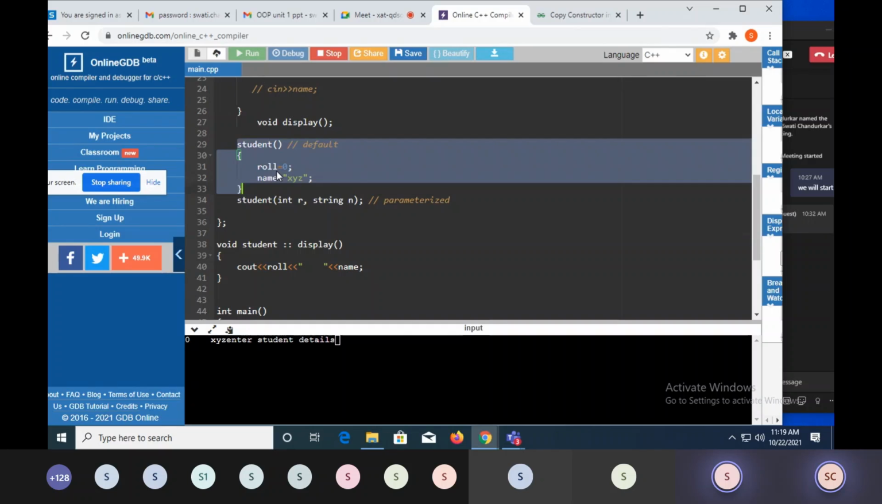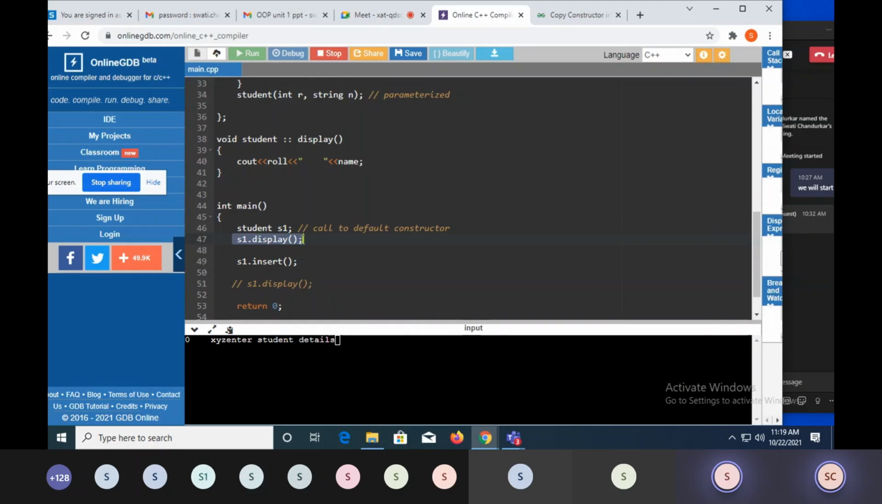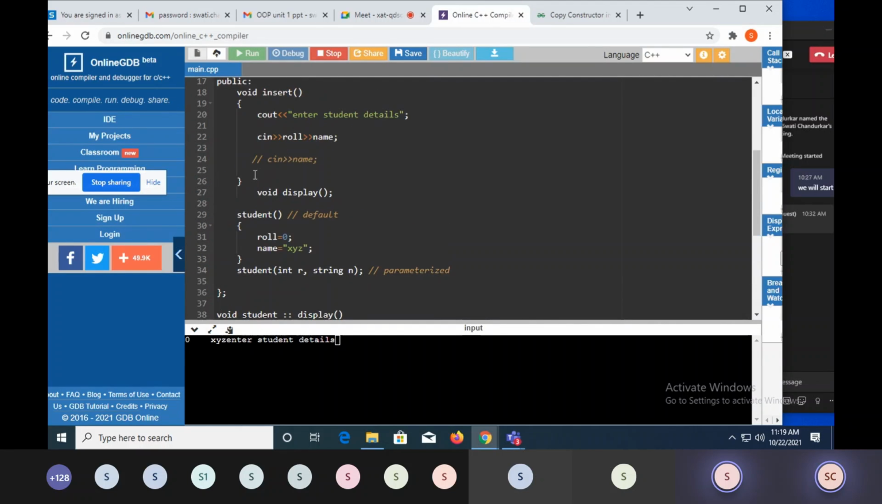उसके बाद मैंने डिस्प्ले कॉल किया. तो डिस्प्ले कॉल करने के बाद उसने क्या प्रिंट किया, 0 and XYZ आया. नेक्स्ट फिर हमने कॉल किया s1 डॉट इंसर्ट. यहाँ से कंट्रोल हमारा गया इंसर्ट फंक्शन में. We are still in the same object s1, fine. And then the control comes to here, enter student details. और फिर अगर आप कोई डिटेल्स ले रहे हो, may be 10 and n for example.